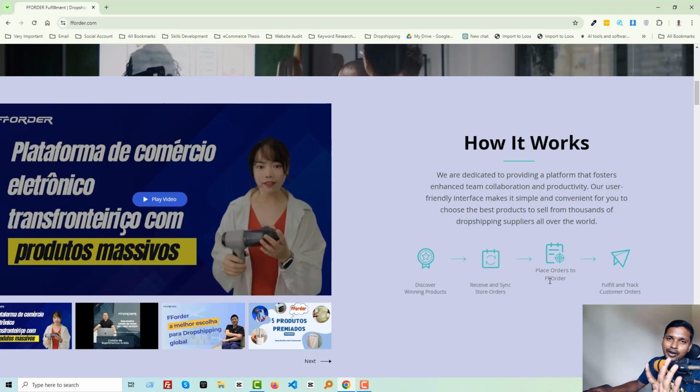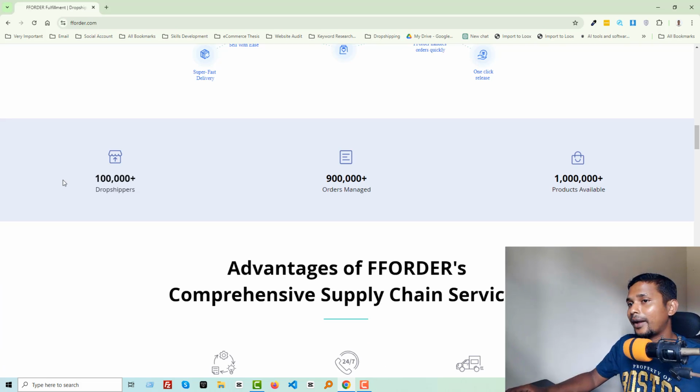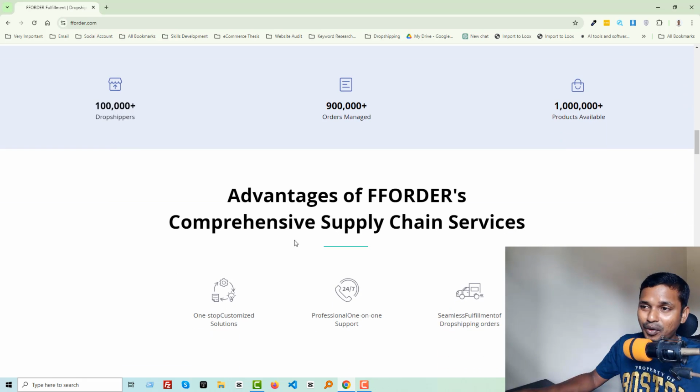So simple. There are 4 steps to make successful sales. First of all, you can discover a winning product, then list the product on your store, then place the order to FFORDER, and then fulfill and track the customer order. Okay, and so far they have 1 lakh plus dropshippers, 9 lakhs plus orders managed, and 1 million plus products available. Advantage of FFORDER's comprehensive supply chain service.